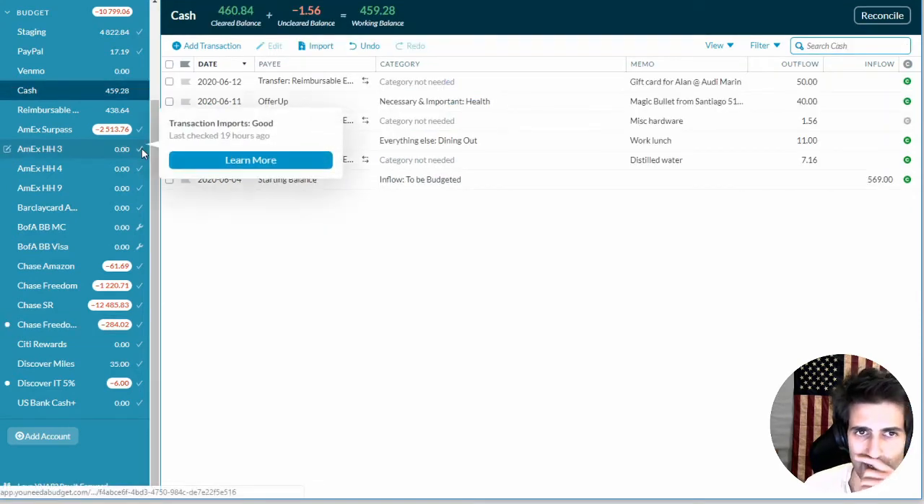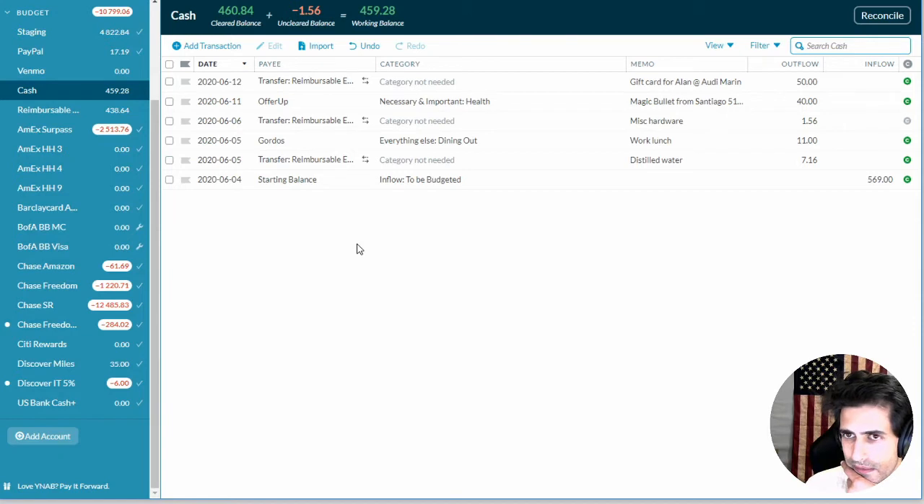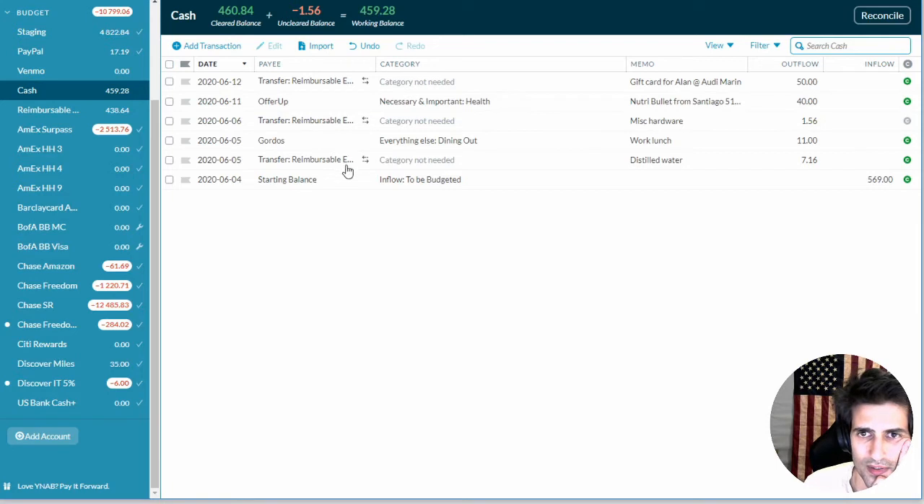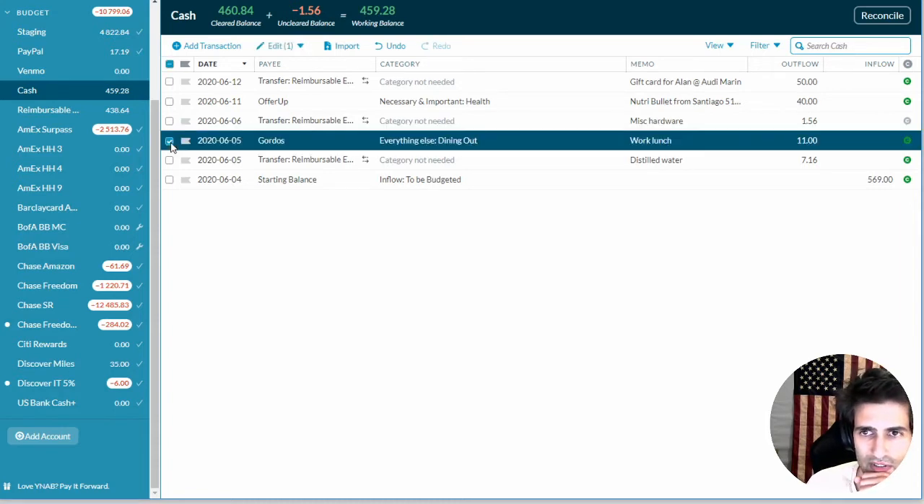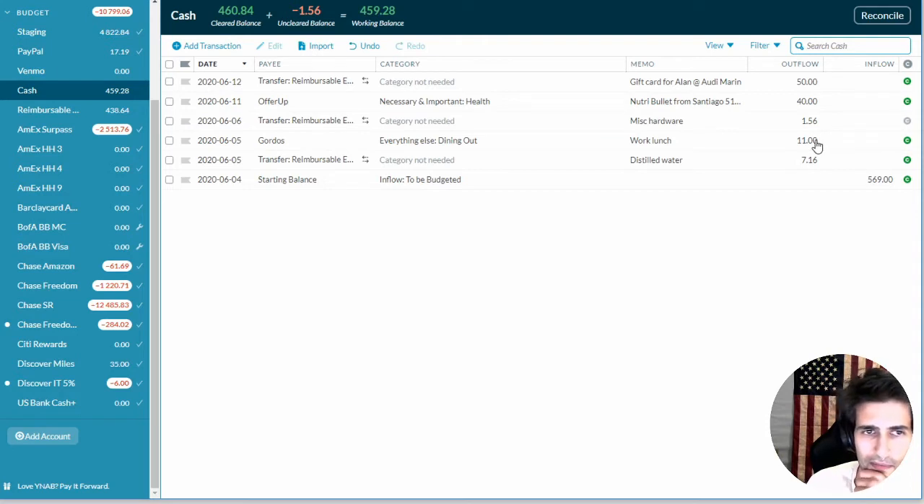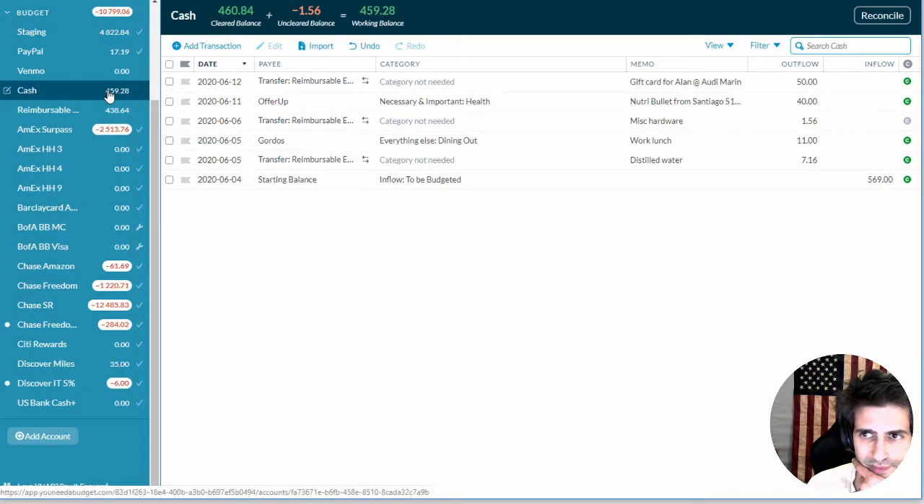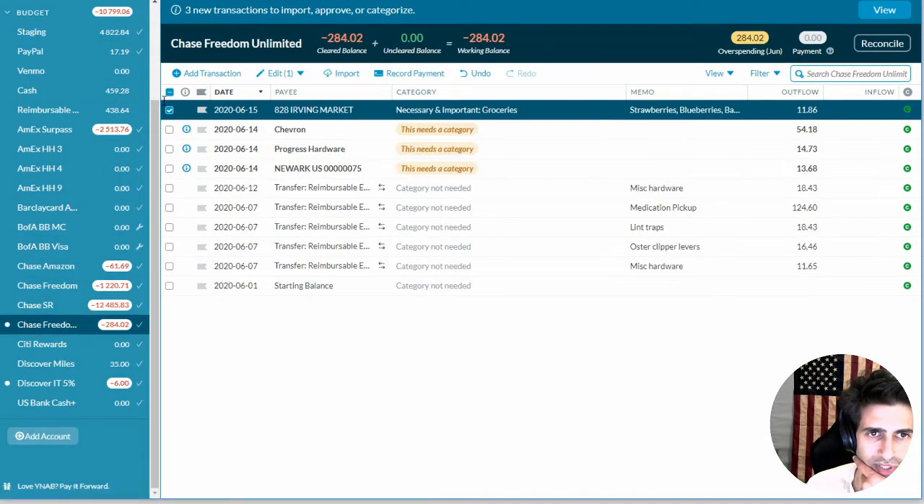I have been also tracking the cash transactions that I've been doing, because I've just been doing them on the go, right? So I actually got a Nutribullet from this guy on OfferUp for $40. So when I made that transaction, I just did it. And I also bought Gordo's one day, so I went and categorized that on the go. Because otherwise I would have forgotten what I did with my cash transactions. All right. So let's go onwards.